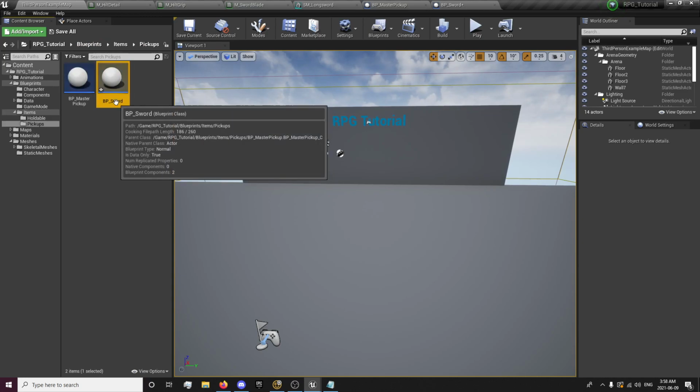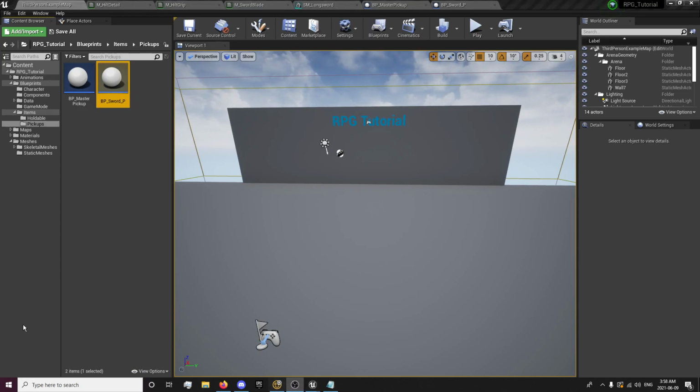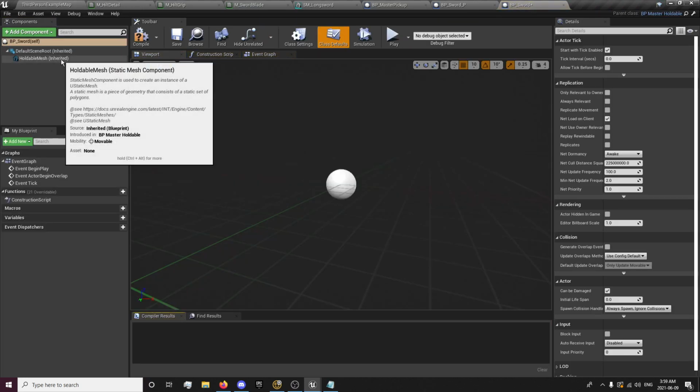I'm actually going to go to my pickups and name this. I'm going to want to name them differently. You're going to see the naming I used in mine. Yeah, it's going to put a P after the end of it for reference that it's a pickup. And I messed that up. So now we know that's a pickup. We want to go to our holdables, BP sword.